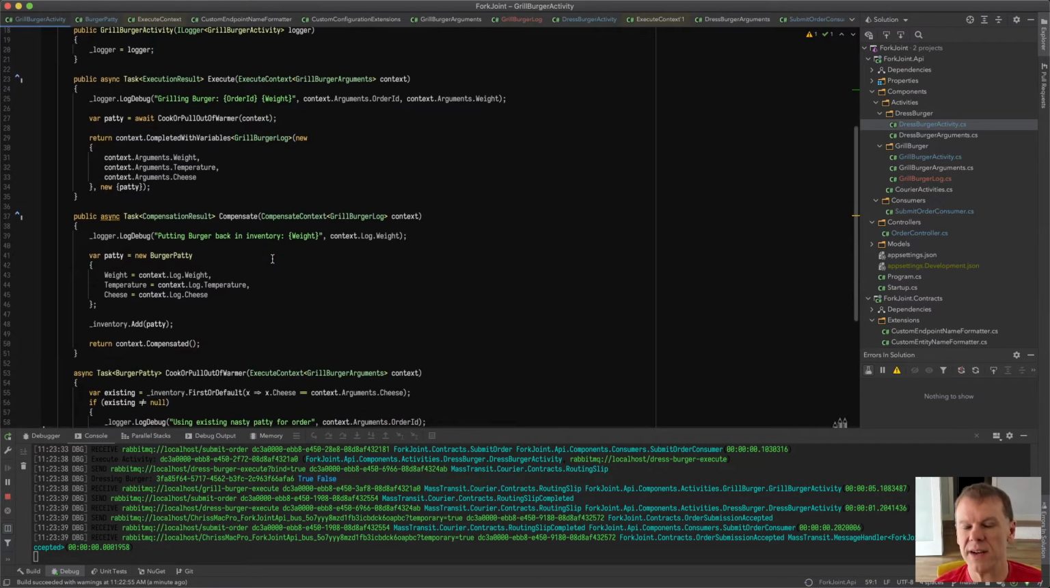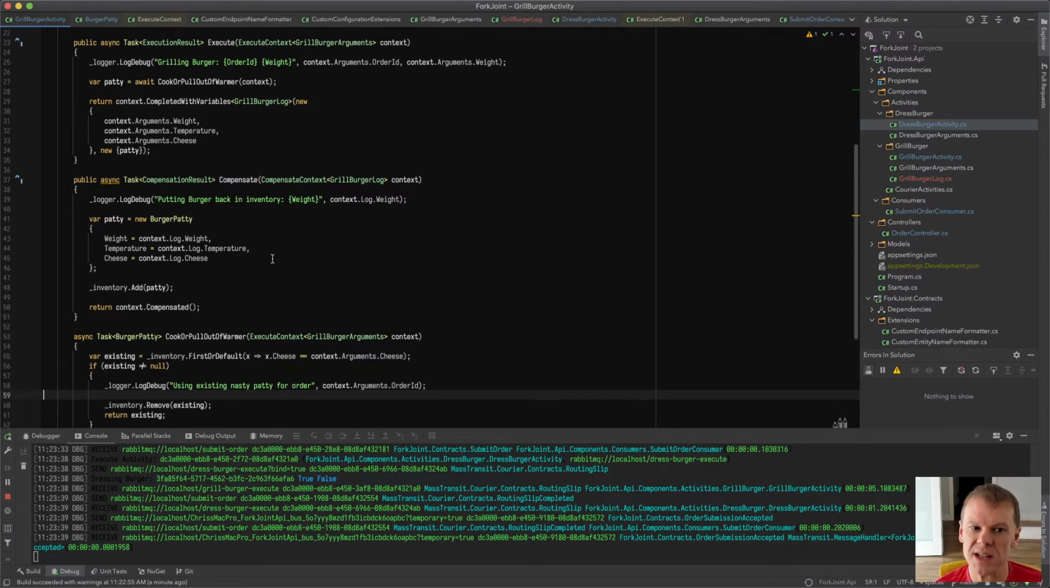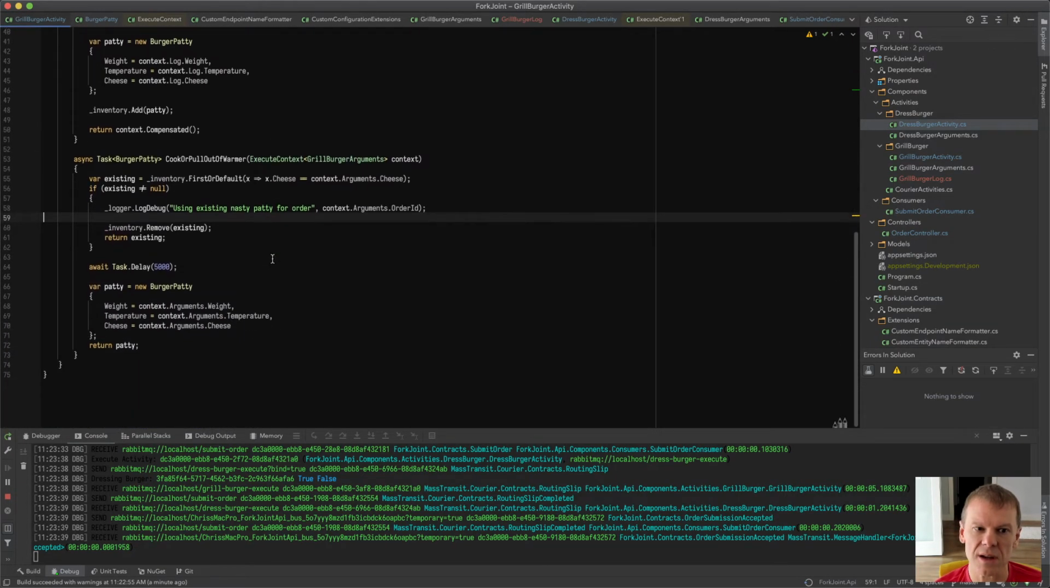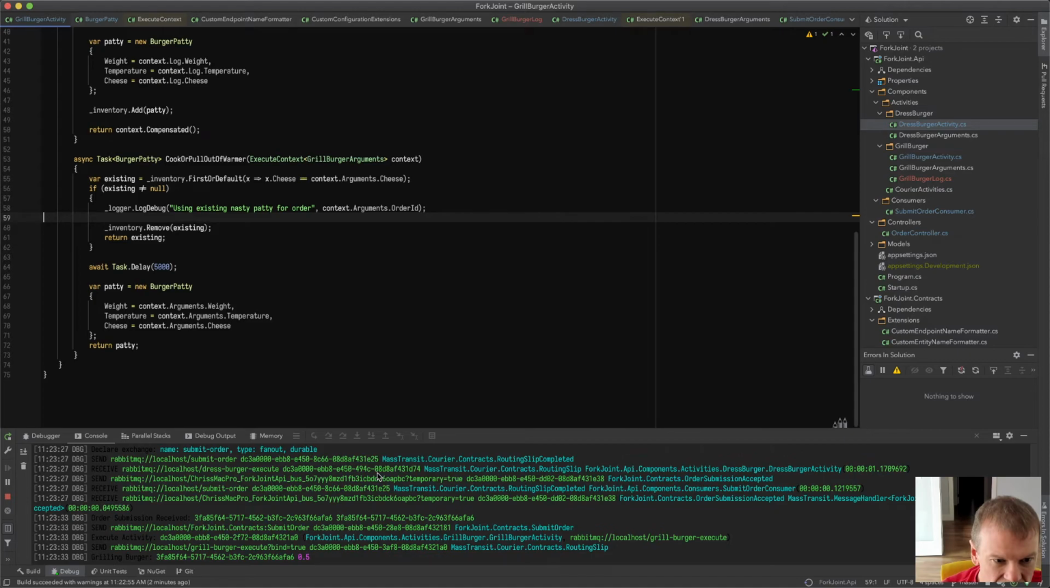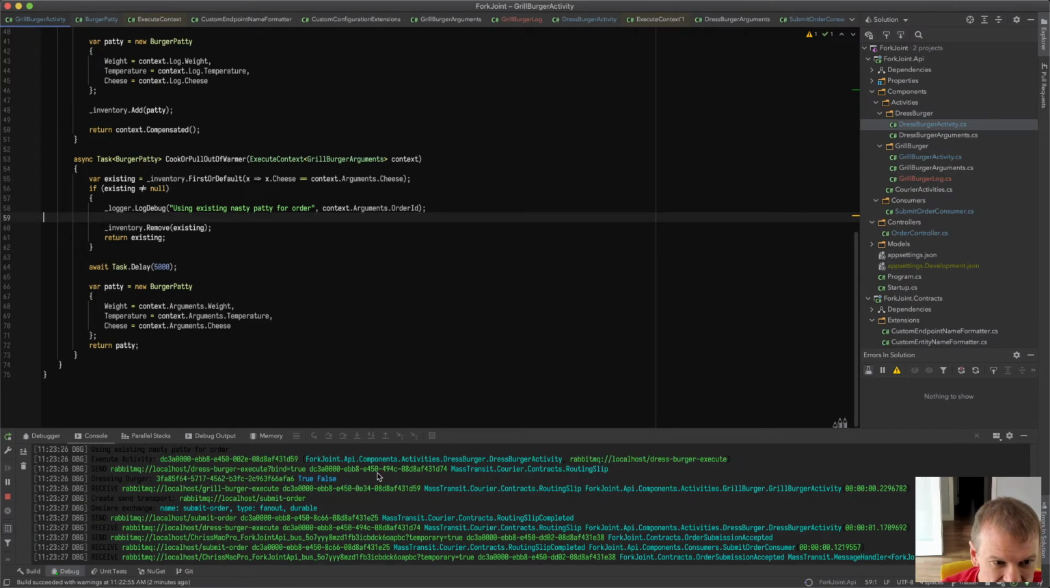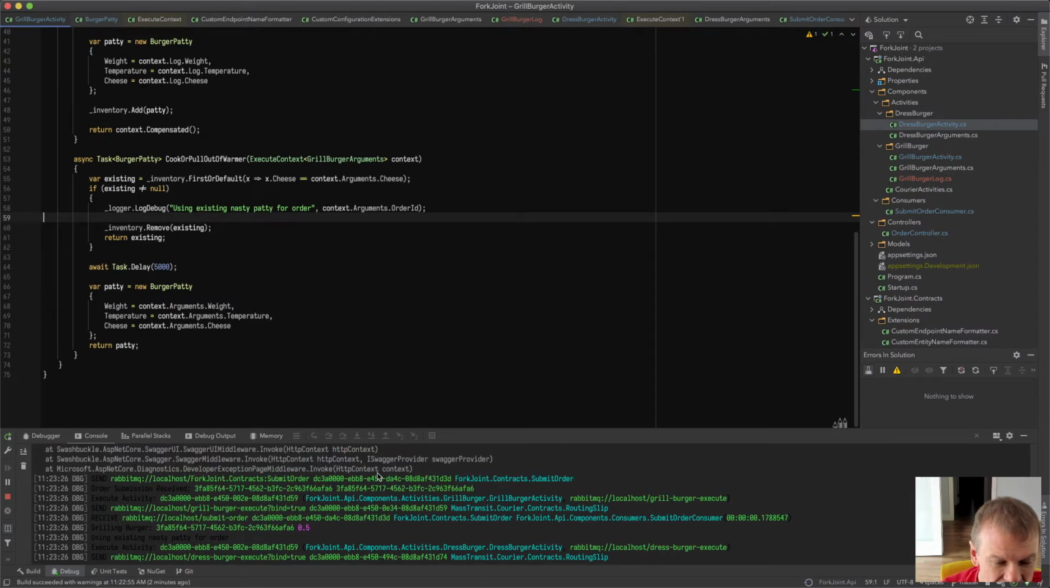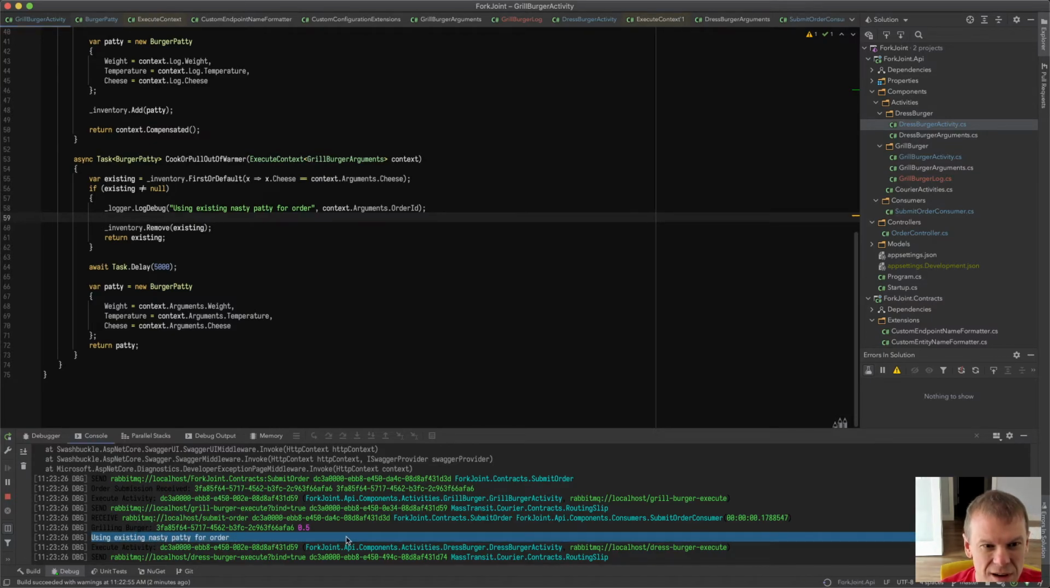The subsequent activity didn't have to know anything about the grill activity. It didn't have to know any of its types because, again, all of that stuff is just in the compensation log. And if we look in here, we should be able to see the using existing nasty patty for order.